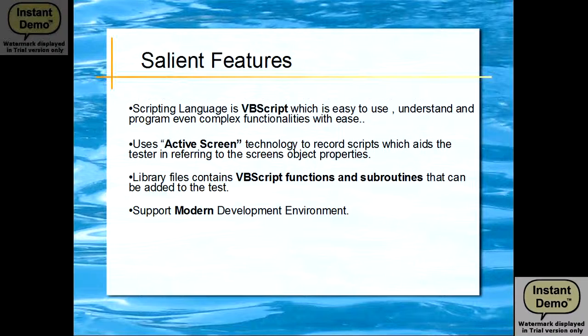So its scripting language is VB script, which is easy to understand. I'll show you that in a later slide. QTP will do the testing of the screen of the application under test, and that screen is known as the active screen in QTP's language. QTP will just capture the properties of the object in its own way and keep it in the object repository. We'll see that again in a later slide.